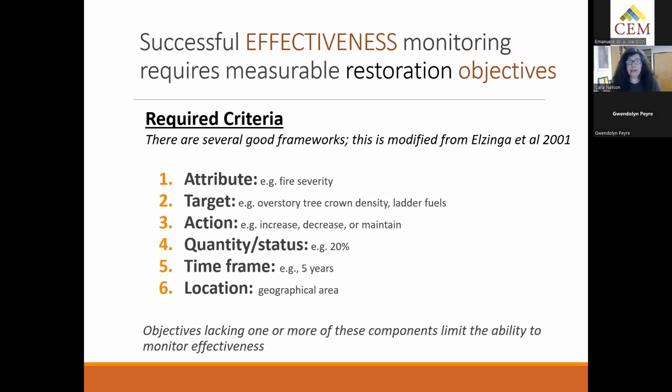That's actually some people use the indicator. And this should be specific enough that it has units associated with it. Overstory tree crown density, ladder fuels, okay? Then an action: increase, decrease, or maintain. A quantity or status, what does success look like? You want to decrease fuels by 20%. The time frame, I just put 5 years. And then what geographical location.